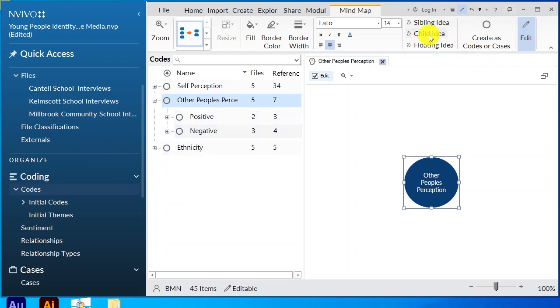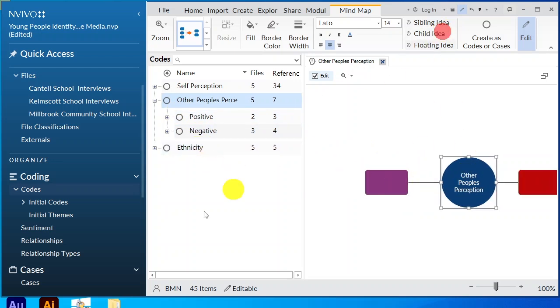So I'll go to this area and refer to this. It's a child idea under other people's perception. If you want to have a hierarchy, you click on child idea. If you want ideas on the same level, you click on sibling idea. So sibling idea is ideas on the same level. Child idea is an idea below another major idea. So other people's perception, I want positive and negative as child idea. So I click child once and child twice.